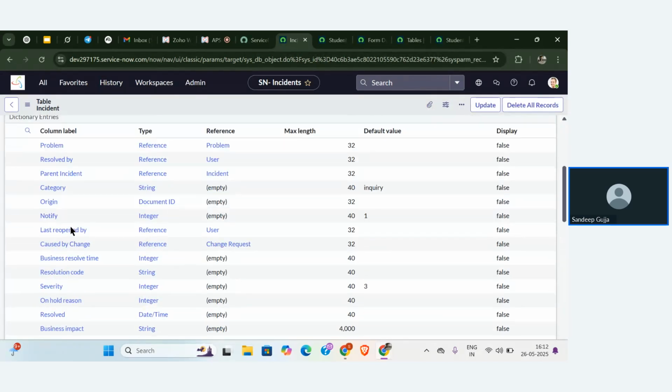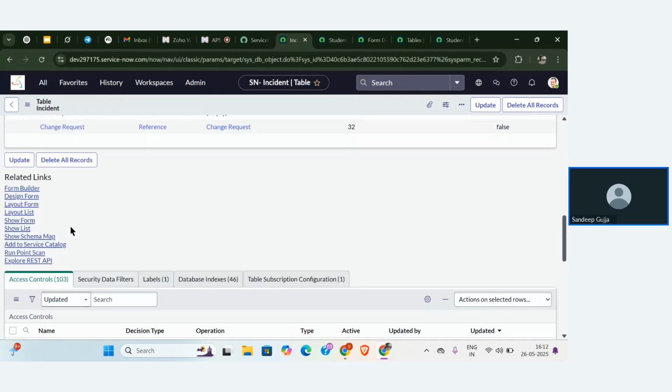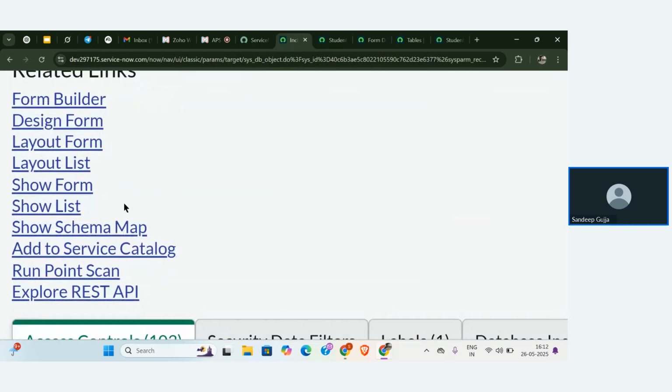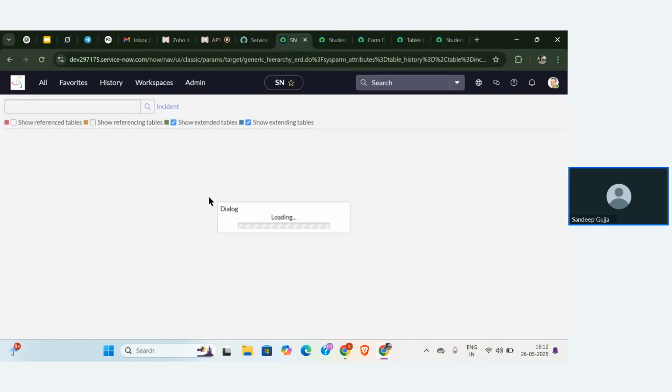Now I'm in the incident table. Okay, go to the schema map, show schema map. So you all can see in the related links, you will see show schema map. Click on this. It will show the graphical representation of a table.